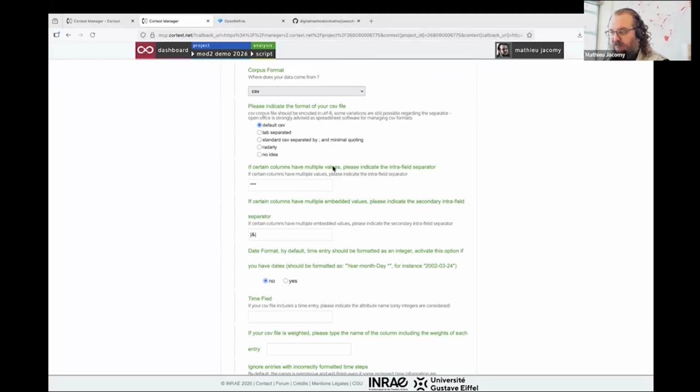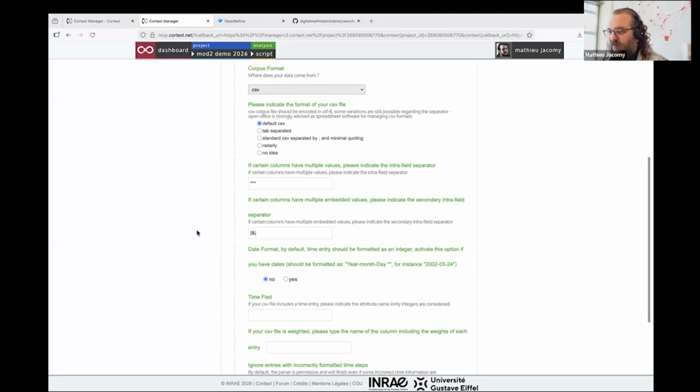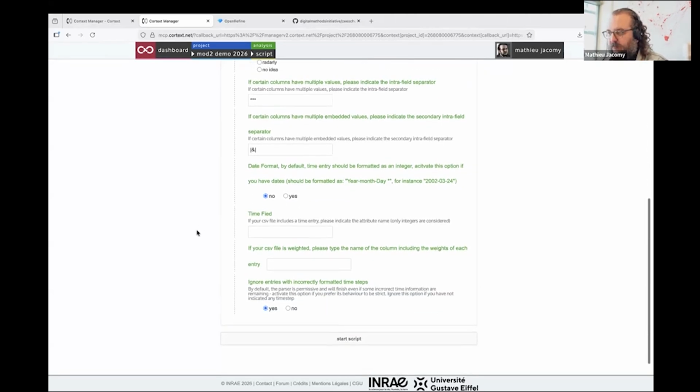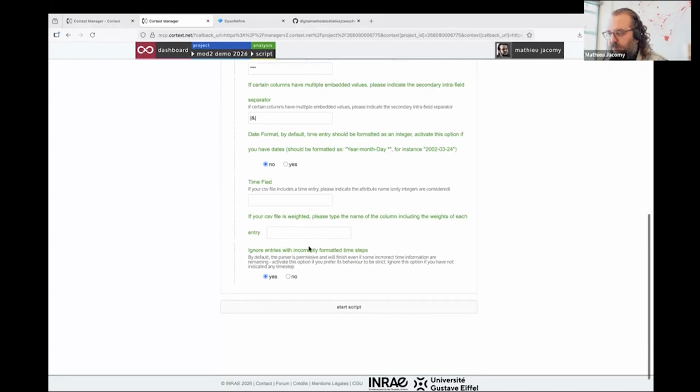If certain columns have multiple values, please indicate the intra-field separator. This is technically the case. I am just going to ignore that, but authors are separated by a comma. The thing is, in this file, the multiple values are separated by a different separator depending on the column. So I'm just going to ignore this. Good.